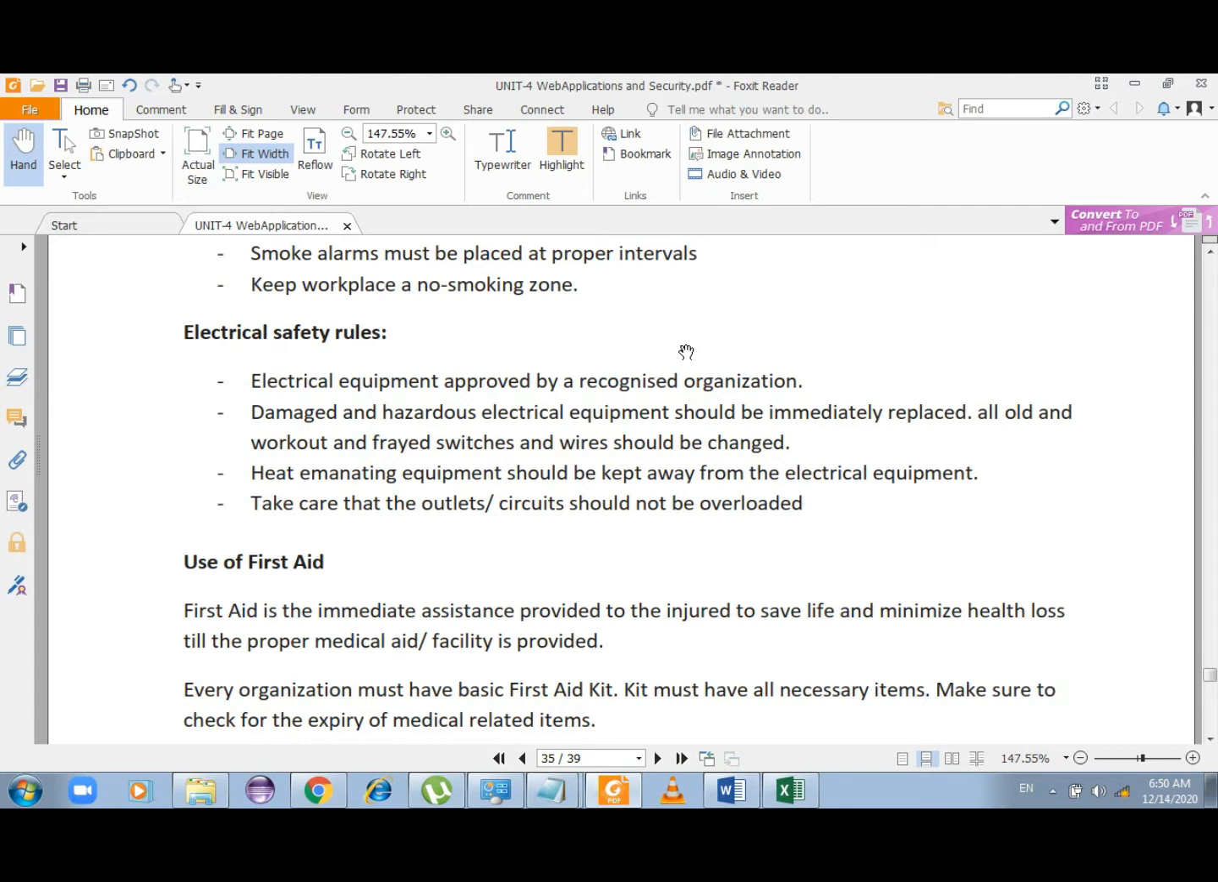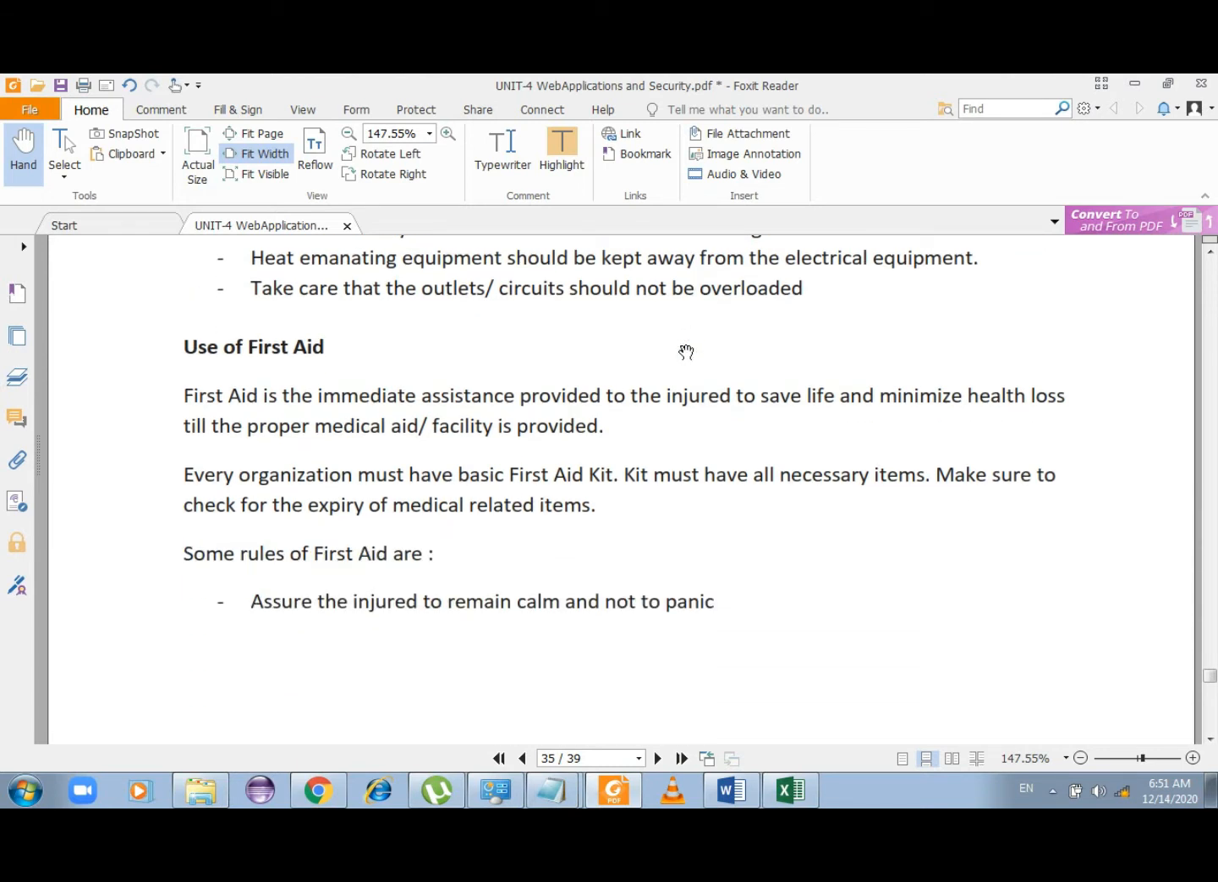Damaged and hazardous electrical equipment should be immediately replaced. If any electric equipment is not working properly, or it is burnt, it must be replaced. All old, worn out and frayed switches and wires should be changed. I'm telling you that if it is burnt, or not working, or getting melted, because with a heavy load of electricity those sockets get burnt and start melting, since there is too much energy in those wires. Heat emanating equipment should be kept away from the electrical equipment. Take care that the outlets and circuits should not be overloaded. Next is use of first aid. If any mishappening occurs, when to use, how to use first aid, and those kits must be there.